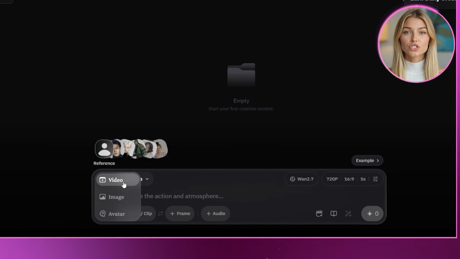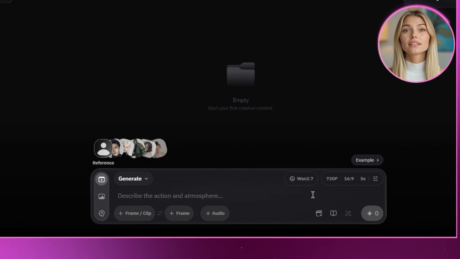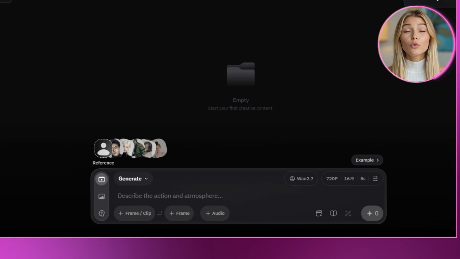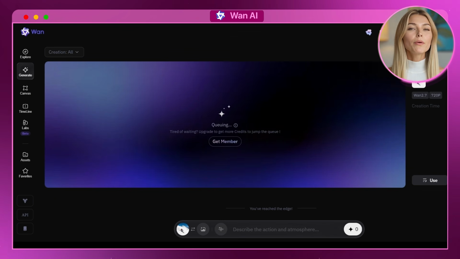I'm going to use the image to video mode, and for the model, I'll select Wan 2.7. I'll start by setting the aspect ratio to 16:9 and the duration to 5 seconds. Then I'll upload the reference image we created with Nano Banana Pro and hit generate. Now I'm going to come back when it's done. And honestly, on the free plan, this ended up taking over 3 hours. I know that sounds insane, but that is actually how long it took to generate. So let's open it up now and see if it was worth the wait.